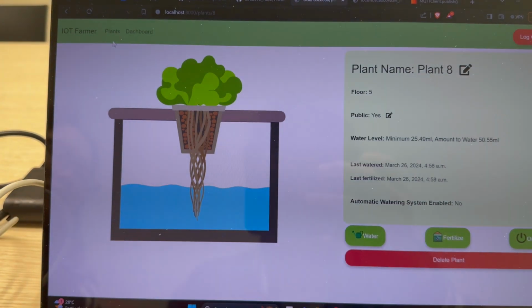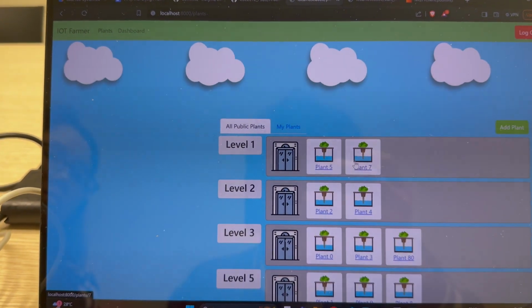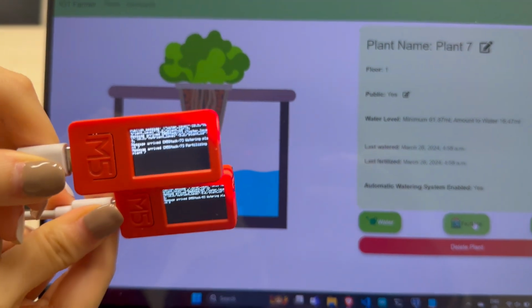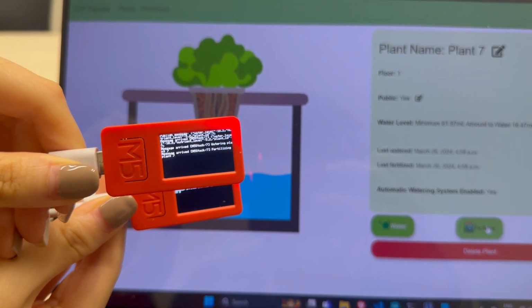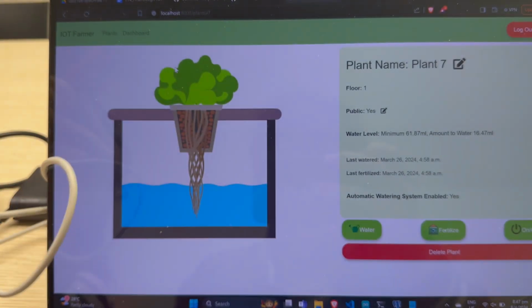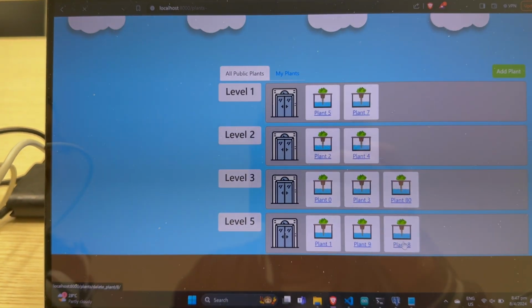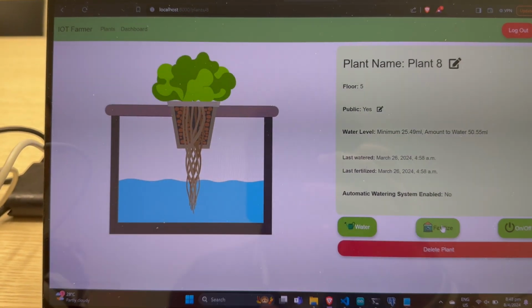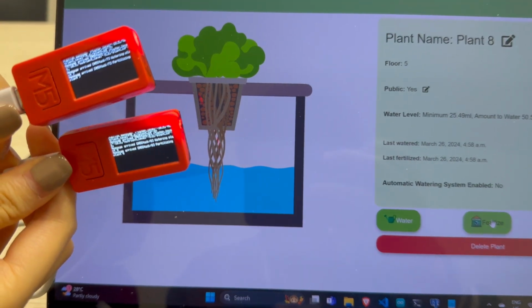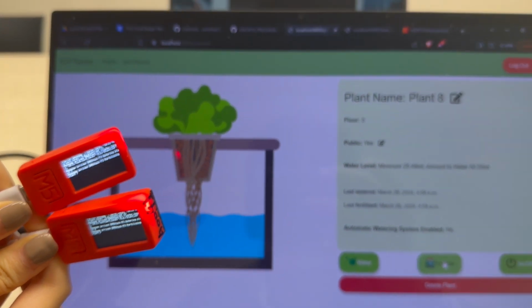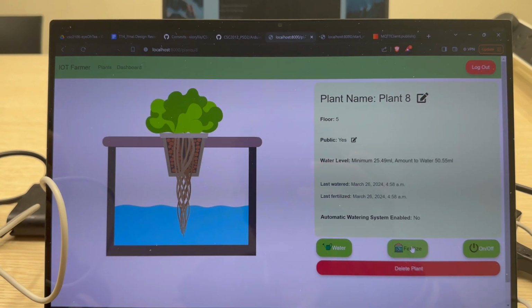Now we can also fertilize plants. So I'll go back to plant 7 and I'll press the fertilize button. As you can see again, only the top one has fertilizing plant 7. And then lastly, we'll fertilize plant 8. So as you can see, only the bottom one has the fertilizing plant 8.